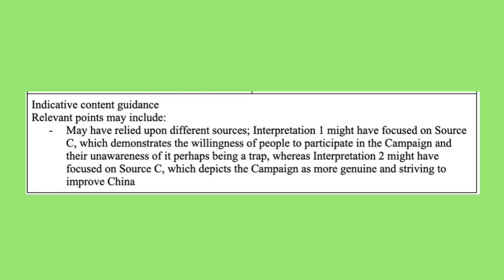You might have argued that they differ because they relied upon different sources. Now, this is a great opportunity to bring in sources B and C as the question invited you to do so. You might say that interpretation 1 focused on source C because that demonstrated the willingness of people to participate in the campaign and their unawareness of it perhaps being a trap. Whereas interpretation 2 could have focused on source C because that depicted the campaign as more genuine and striving to improve China.